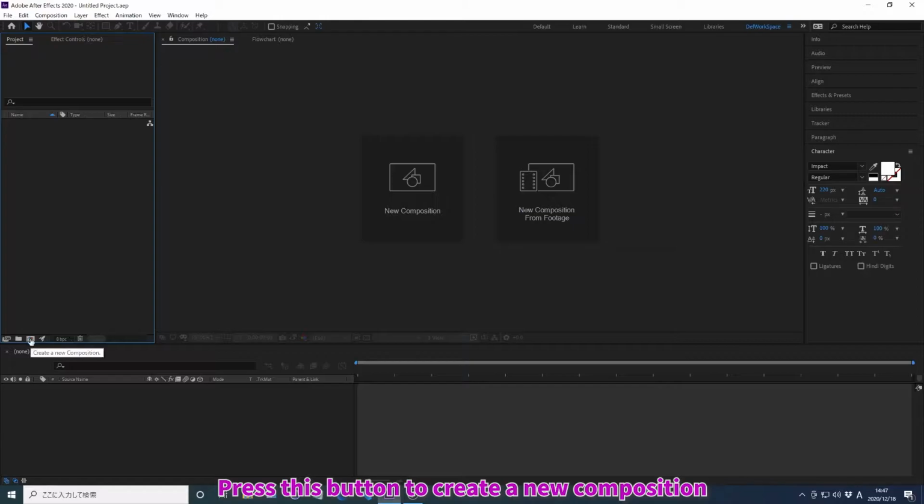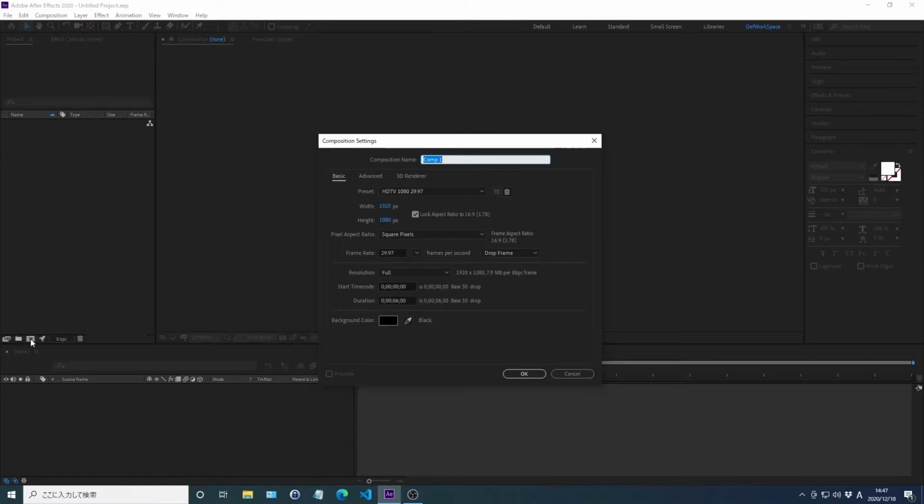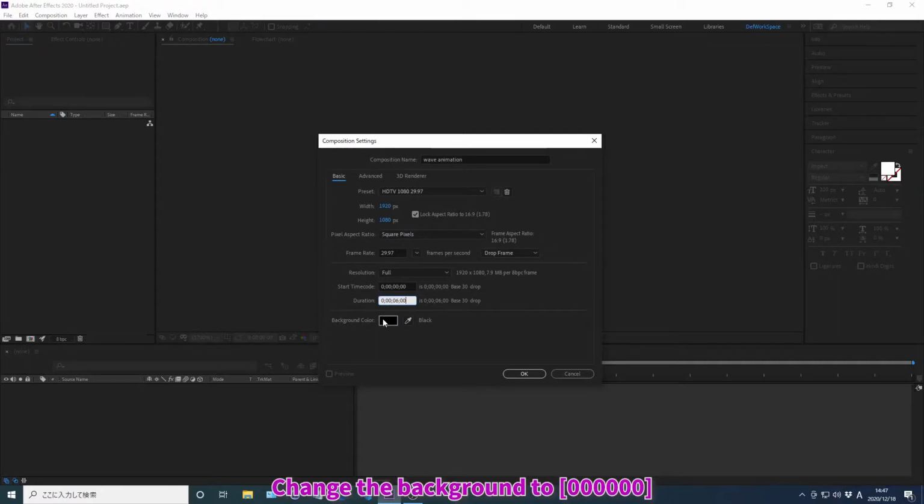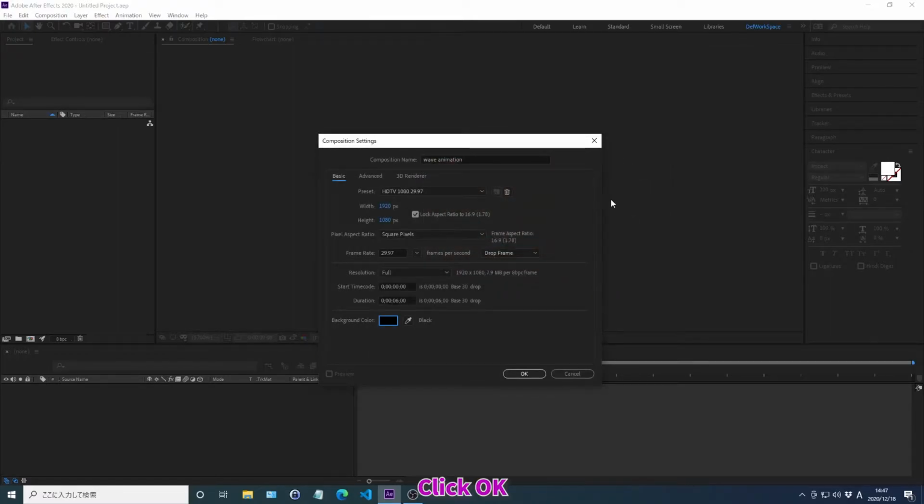Press this button to create a new composition. You can also create a new composition by pressing Ctrl+N. Change the composition name. Change the duration. Change the background. Click OK.